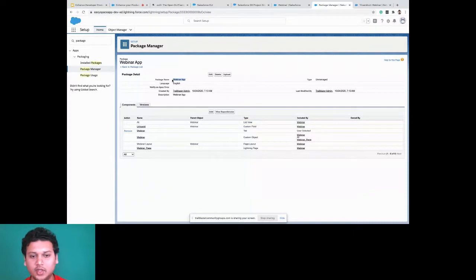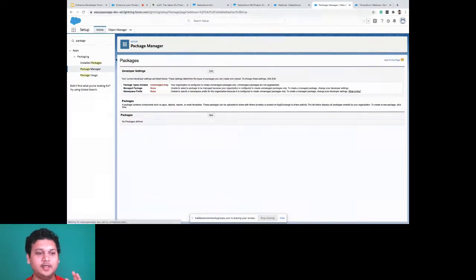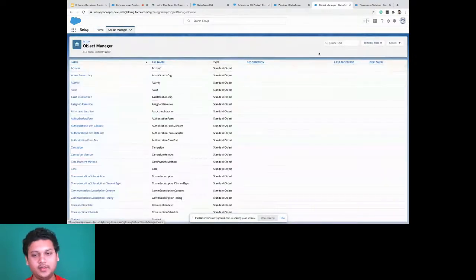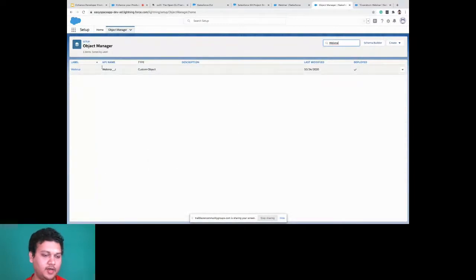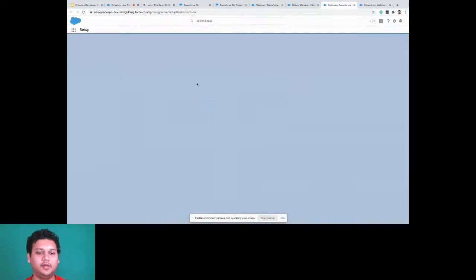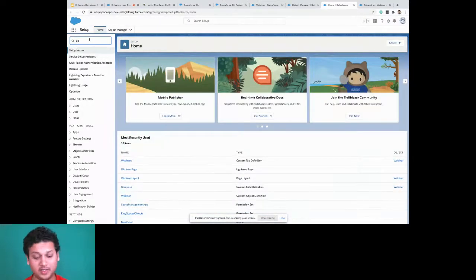Now, one of the other things is the package that you have created, right? If you delete it, nothing happens. Your metadata is still in the org. I can assure you that. And a lot of the folks I talk with say, okay, what happens when you delete a package? Nothing happens. Your metadata still remains there. Package is a way to tag them. So let's go recreate it.